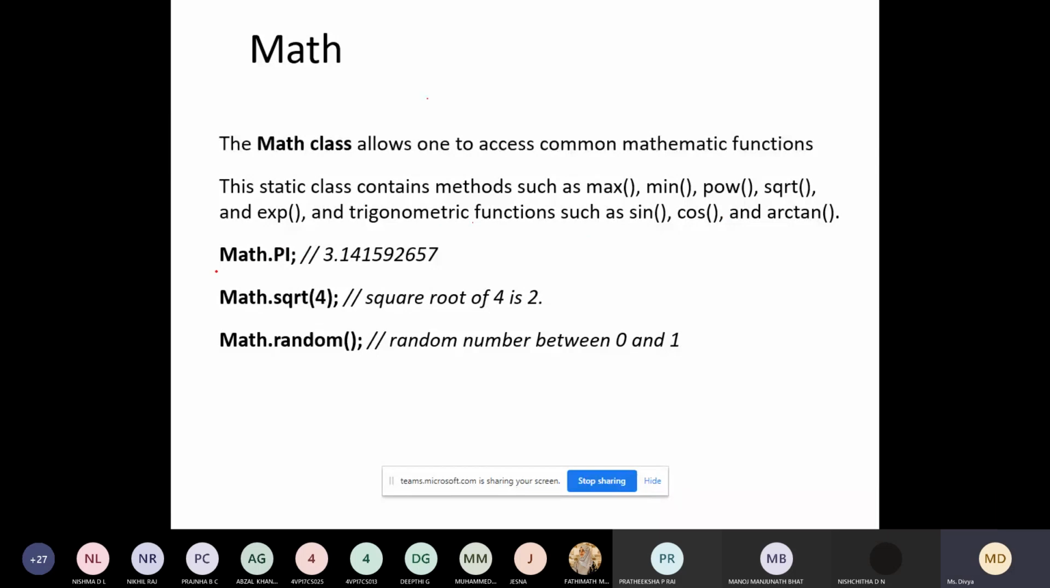For example, this is a built-in object. You just have to write math.pi. It will give you the pi value. And for example, if I write math.sqrt, similar to your C program, square root of 4. What is the square root of 4? It is 2. It will give you the output 2.